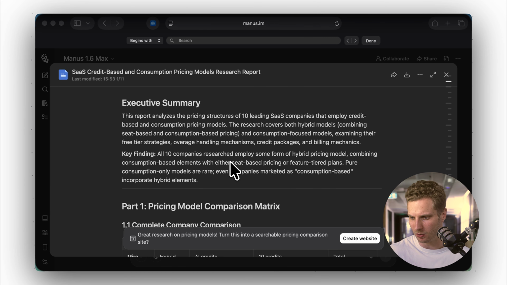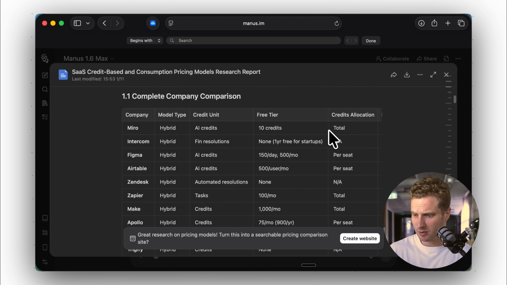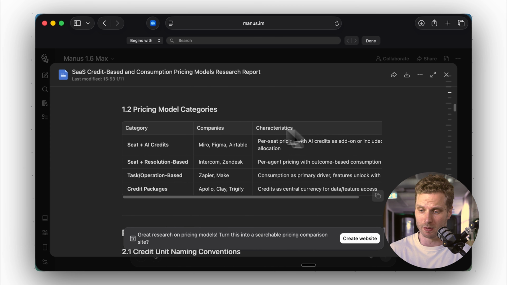We can see here that all 10 companies' research employed some form of hybrid pricing model, combining consumption-based elements with either seat-based pricing or feature tier plans. Pure consumption-only models are rare. Even companies marked as consumption-based incorporate hybrid elements. So looking at our research report, we can see that there's 4 key pricing models.